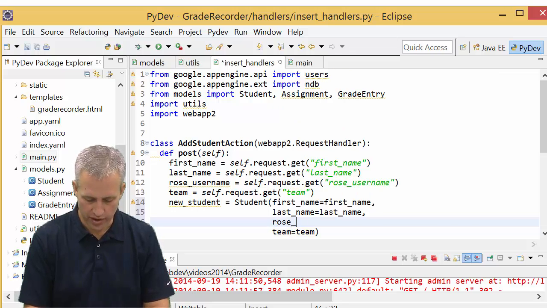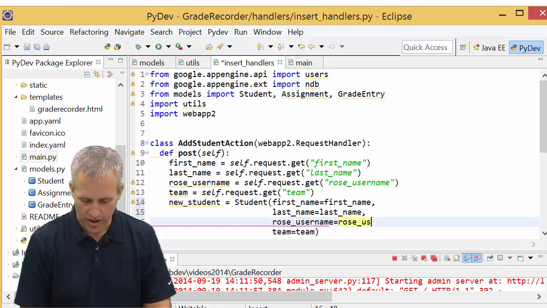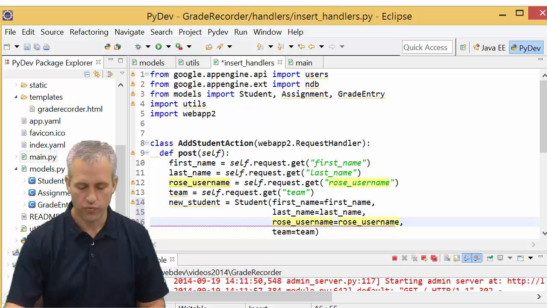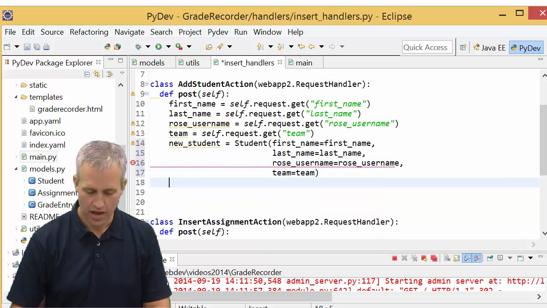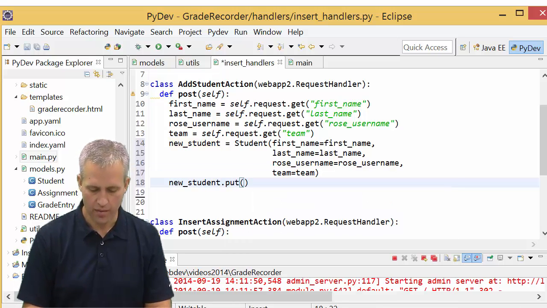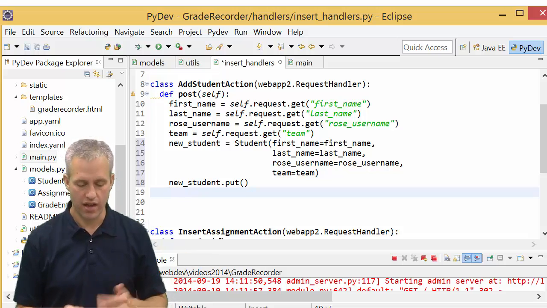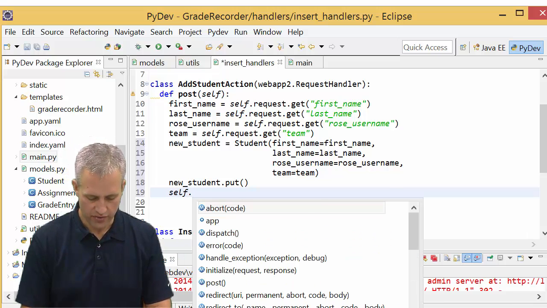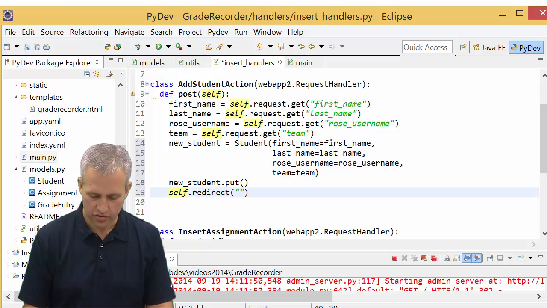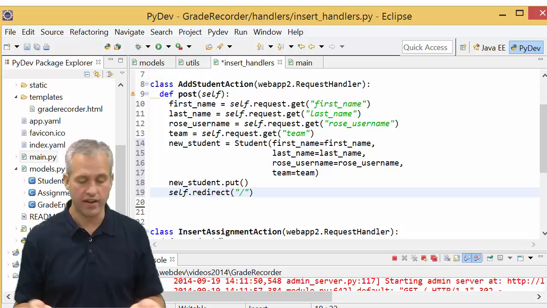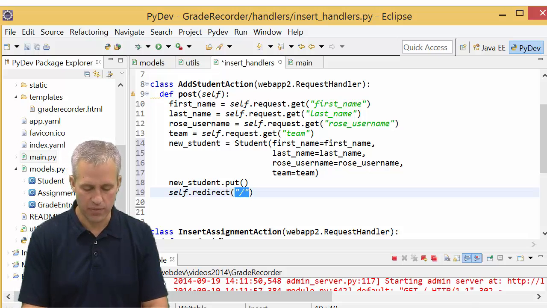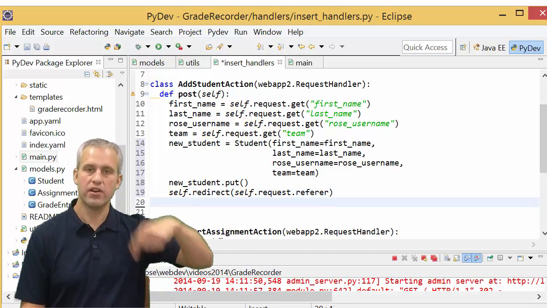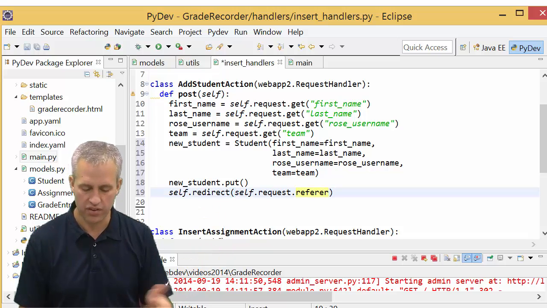Oops, I'm going to do row's username before team just because I like to keep them all in the same order. So if we did that, it would actually be kind of a disaster, right? If this was the only thing we did, and we did a new student dot put, and then we redirected them after that. I guess I'll do the redirect now. Self dot redirect. You could actually just redirect them to dot slash. That works fine, and you can leave that. If you wanted to, though, you could just be in the habit of saying self.request.refer. And we happen to know that it came from slash, but this is probably better practice.